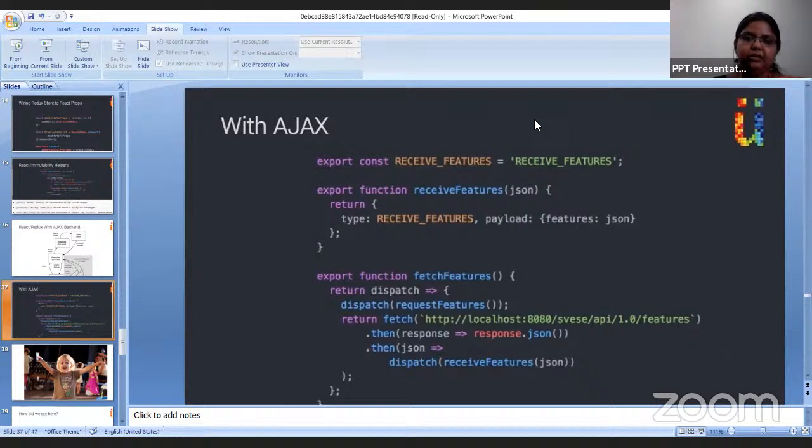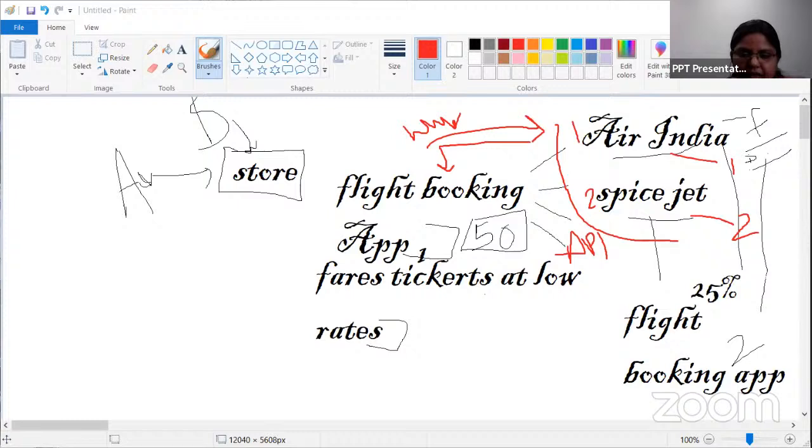Anything else? Anyone want to ask for or go for with? Yes. Anyone? Any doubts you have? You understood what external API is, why we need to fetch the data from the API and all? It's clear?